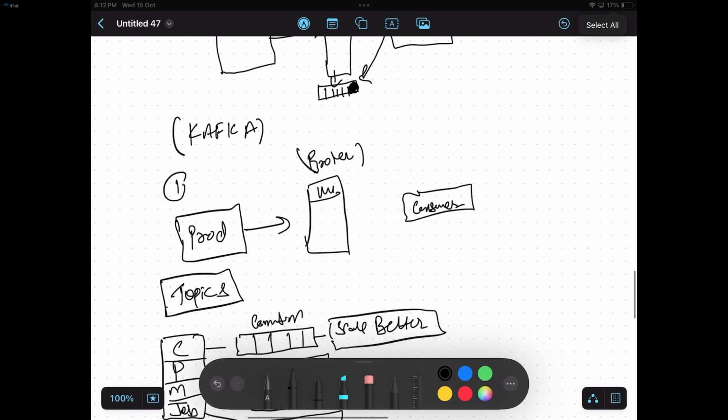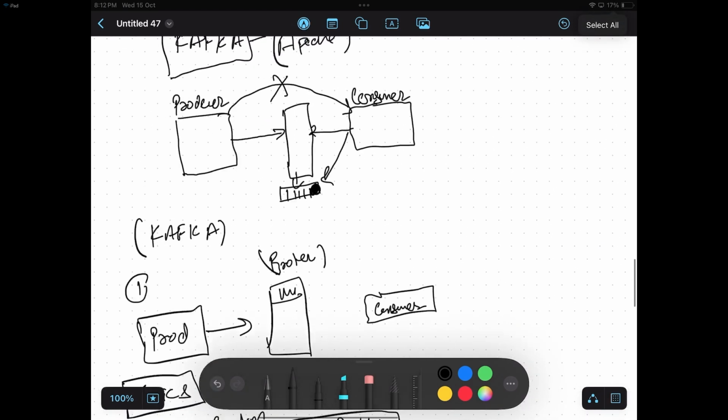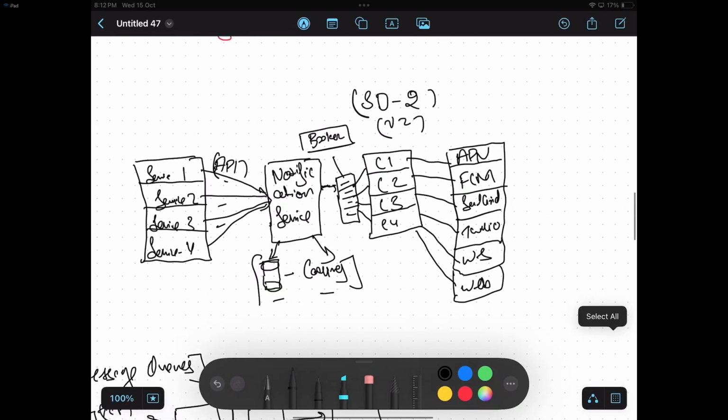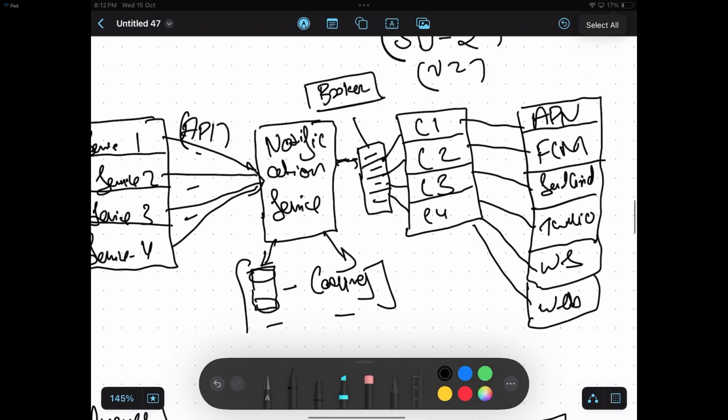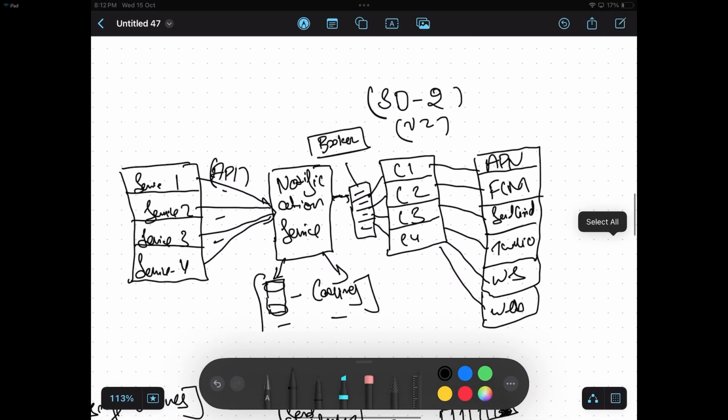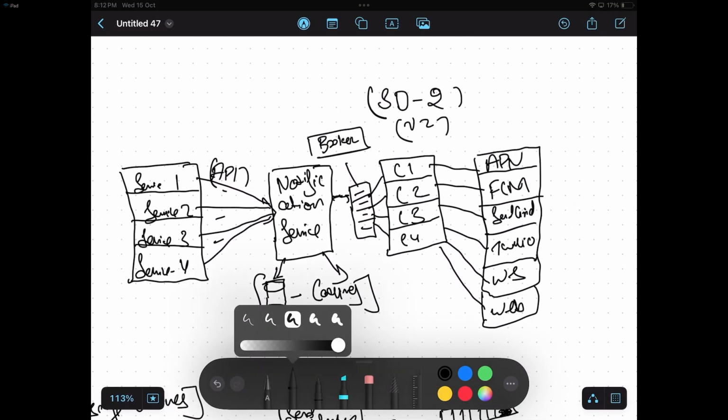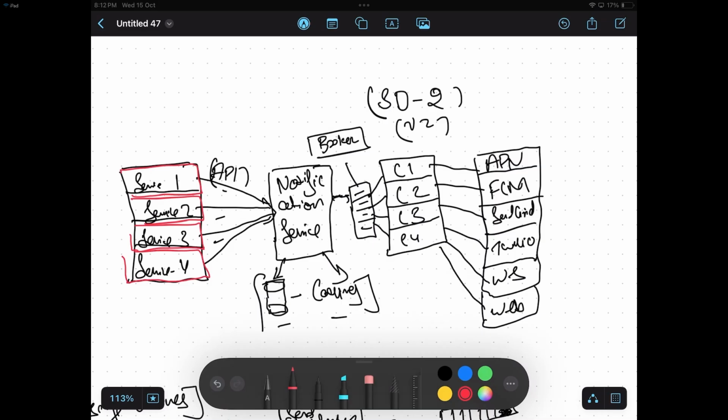Now, again, there are some flaws within this system as well. There are some flaws that we need to take into account. We can take an example from that. So again, if we discuss the flaws, there are multiple services. All of the services are communicating with the notification service, right? They are communicating with that.